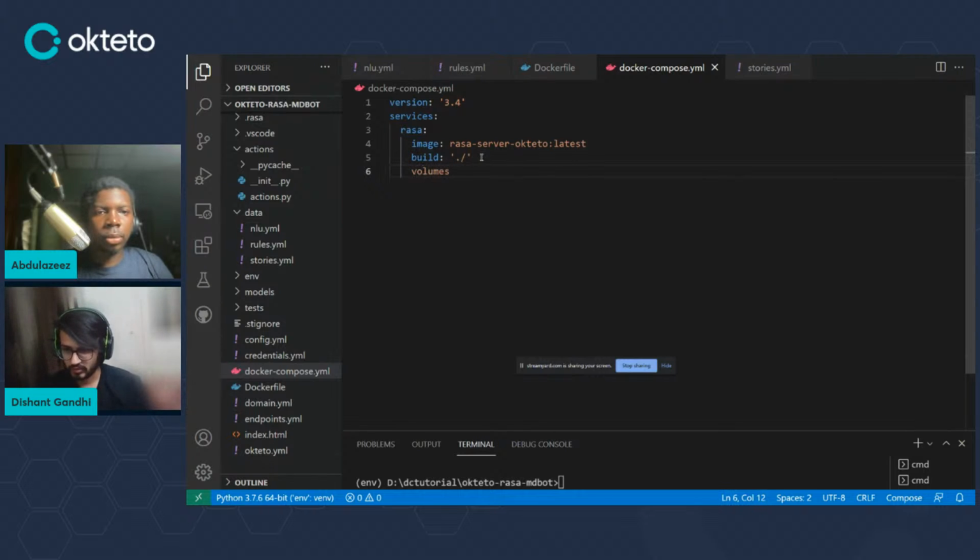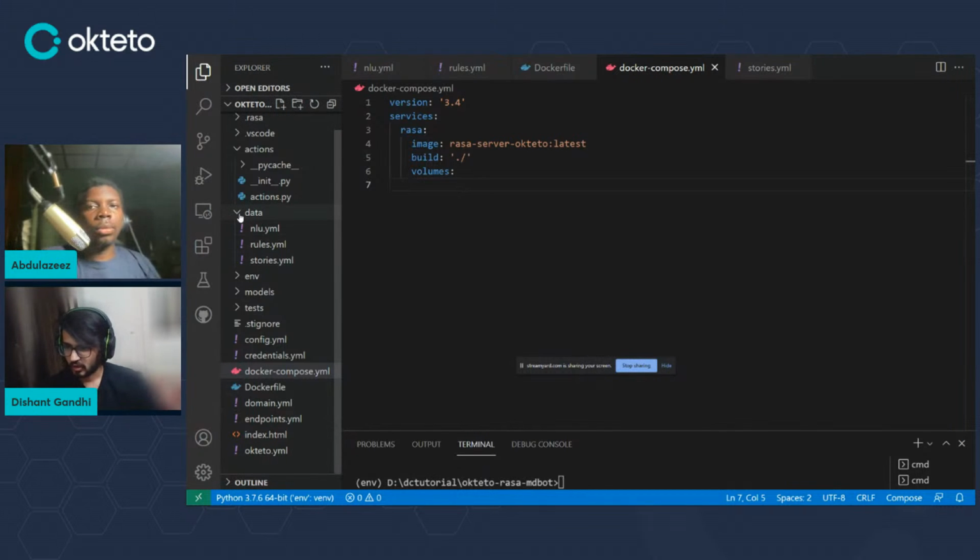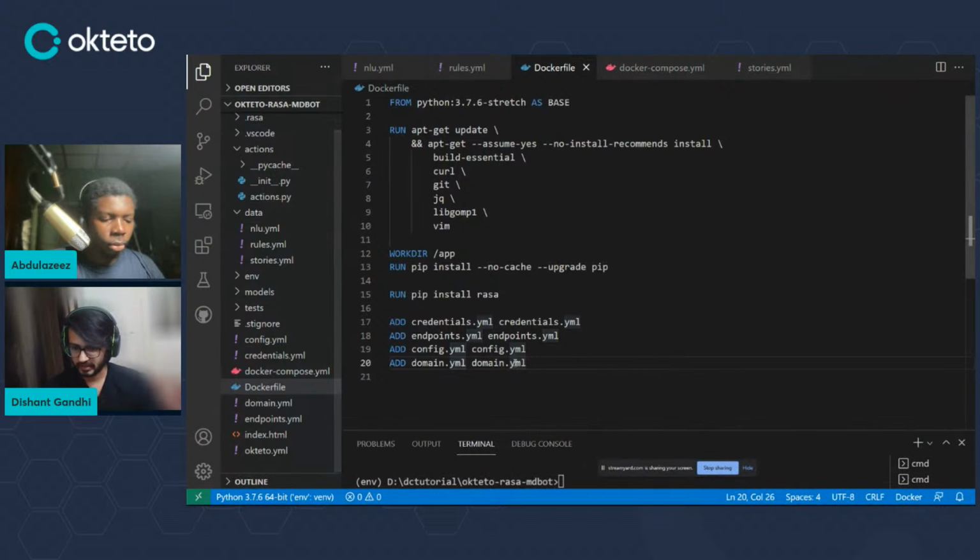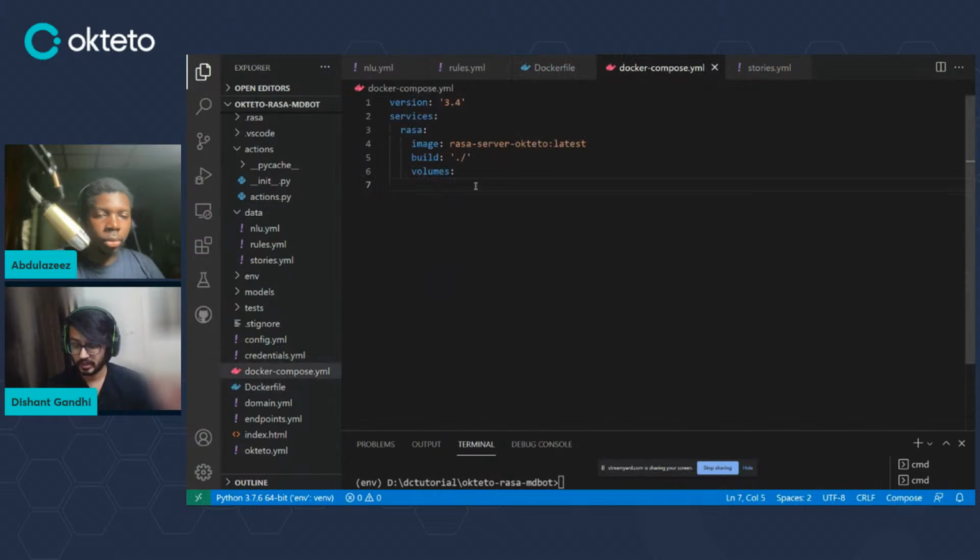And there will be volumes. So what does volume contain? Volumes are the place where we are going to add data. We already added a few of the files directly inside our Dockerfile. But in the Docker Compose, it will create volumes for all the data and all the folders we are going to add here. So right here, I'll be adding dot slash data into app slash data.